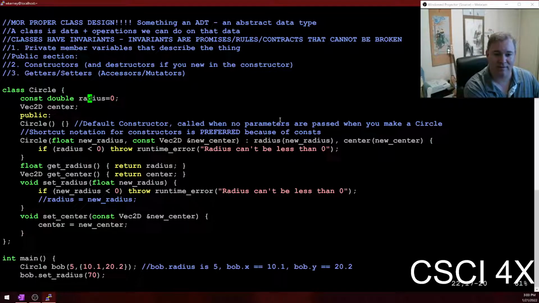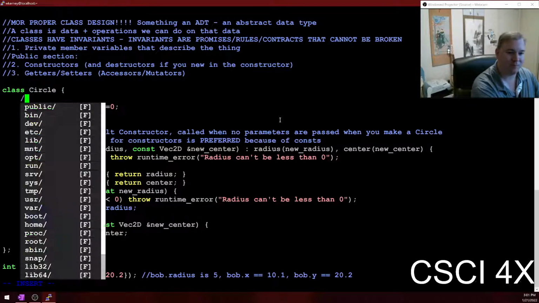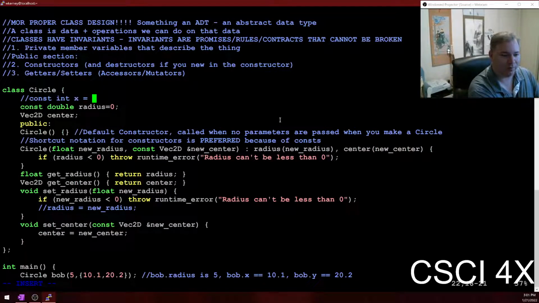What is the one time you can set the value of a constant? When you make it. Very good. So if I say constant x equals 10, that is the one and only time, at the moment of birth, at the moment it's constructed, it is constructed with a value of 10. That is the only time you can do that.